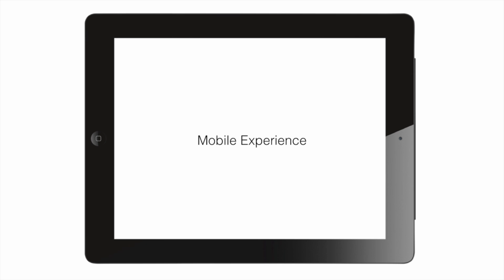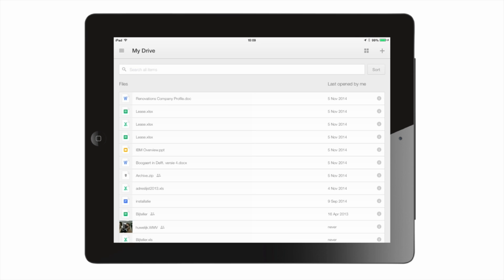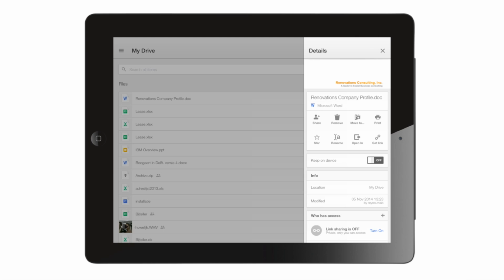Let's look at the mobile experience. The mobile experience is the Google Drive app. It really looks nice, clean user interface, not cluttered, and I have the list of my files there. When I click on the file, I get the option to take actions. So I can get the link, I can open the file in another application, I can share the file, and I have the option to take it offline, so keep on this device, so I can take it with me.